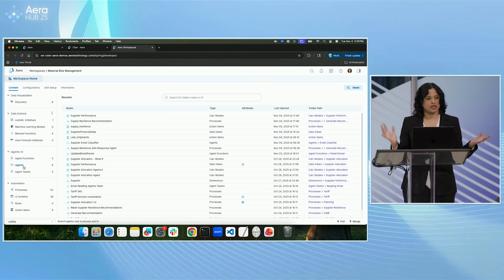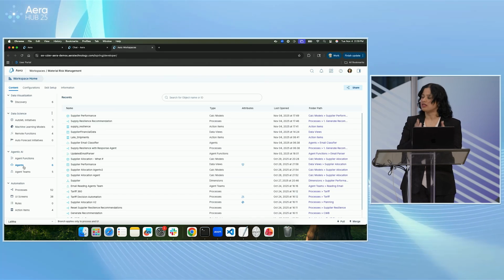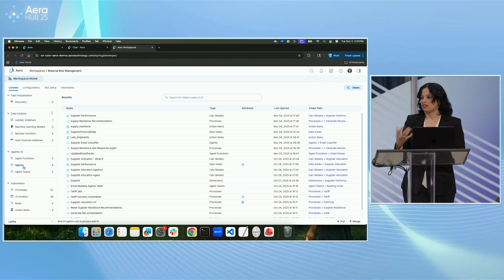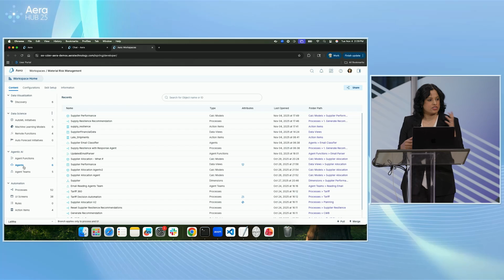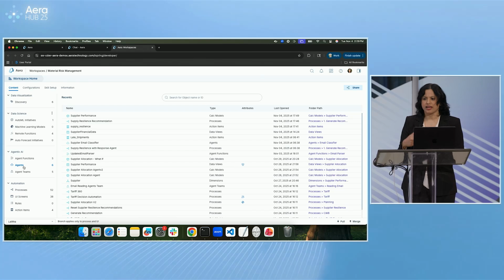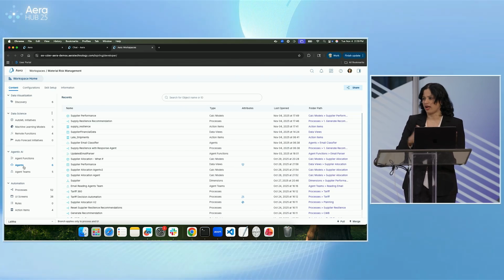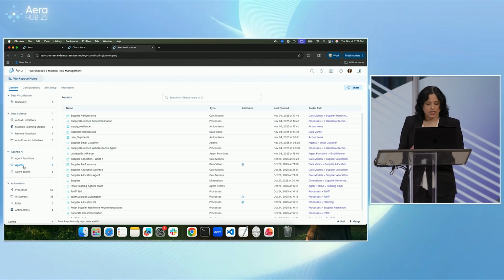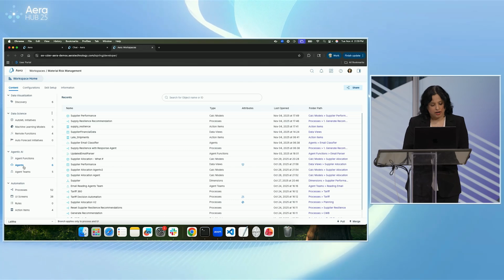So all of these capabilities are available in a single place so that the different types of users, whether it is data experts or decision engineers or data scientists, can work collaboratively. They can reuse what one worked on and build on the other. So it's a very easy to use platform.